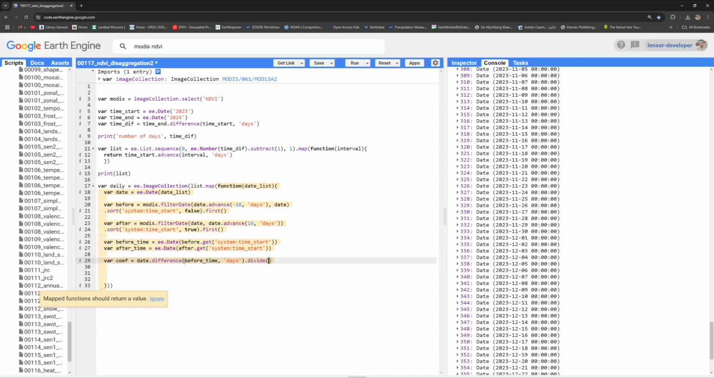And here the after time, that's the difference with before time, calculated again based on number of days. There it is. Now we have coefficients. So NDVI daily equals to the after, before, and coefficient. Everything is ready. We just must make a data set from before and after.